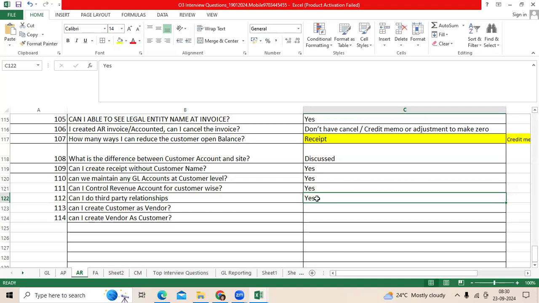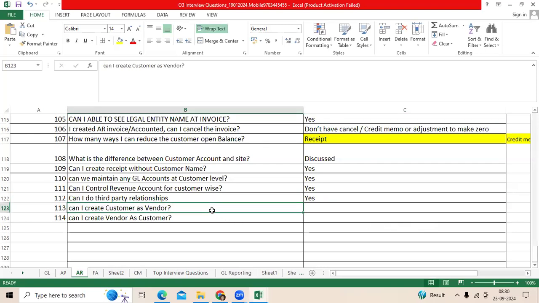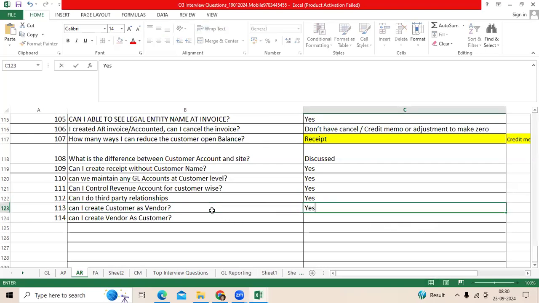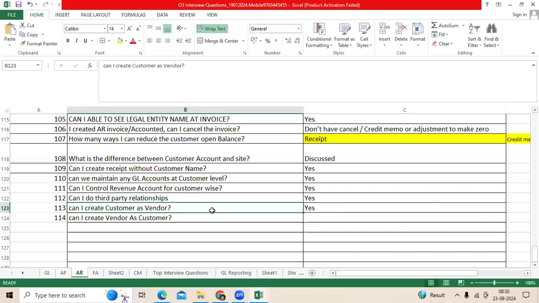I have some invoices for customer B. Can customer A pay customer B's invoices? Yes. I said there is a relationship which you need to create at the customer side through a reciprocal customer. Can I create a customer as a vendor? Yes. Can I create a vendor as a customer? Yes.